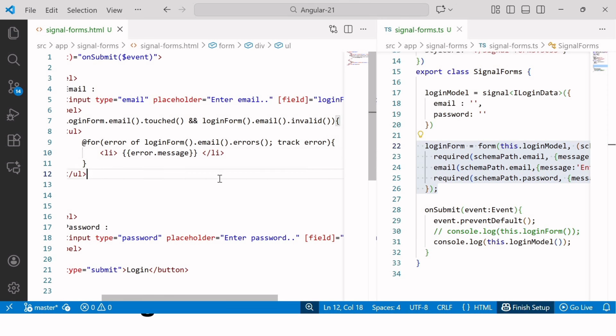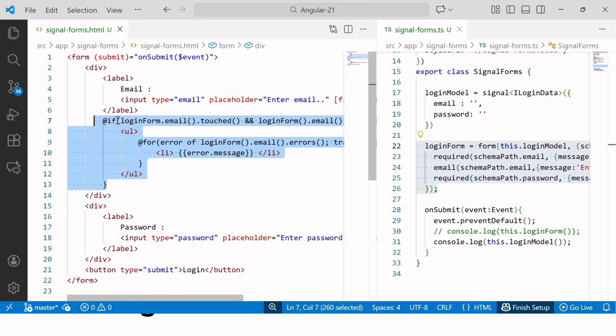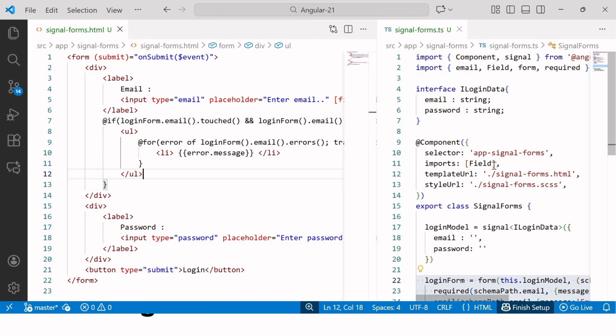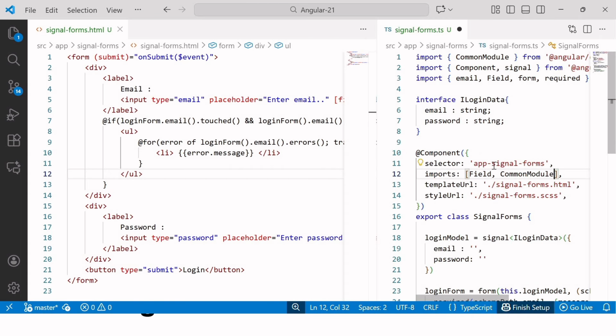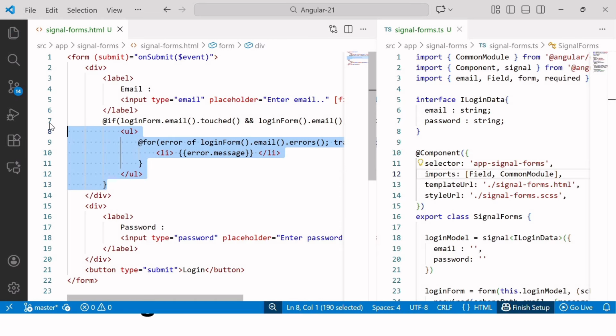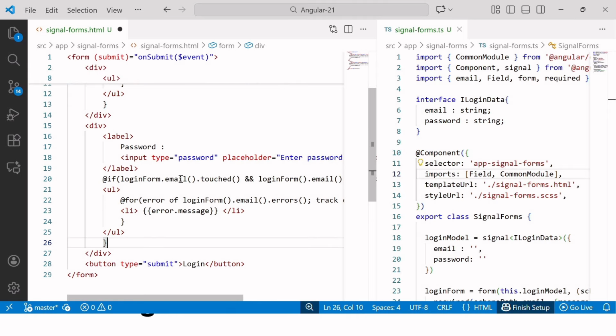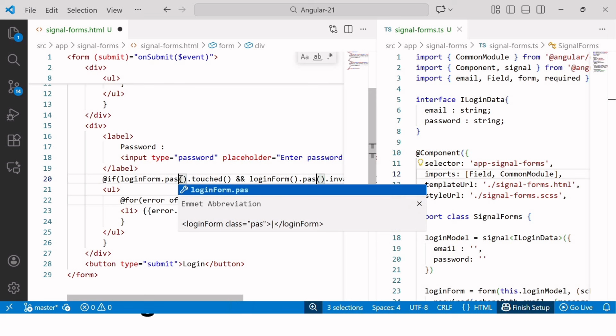Now save the changes. Okay, so here I have used the if block to add the condition touched and invalid, and the @for block to display the error message. And to use if and for blocks, we need to import the common module. Now I'll copy the same if and for block and paste it inside the password div. Here instead of email, I'll write password.